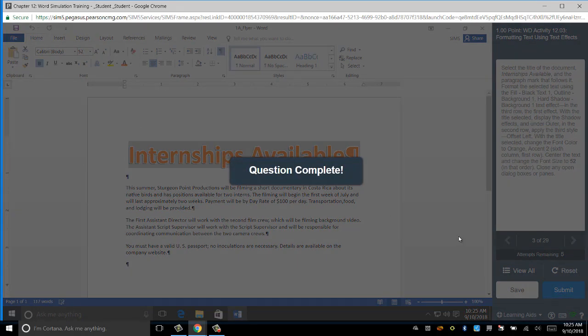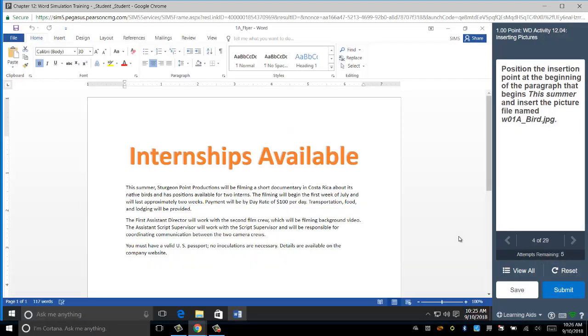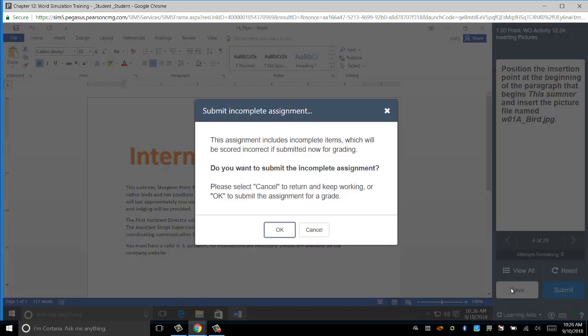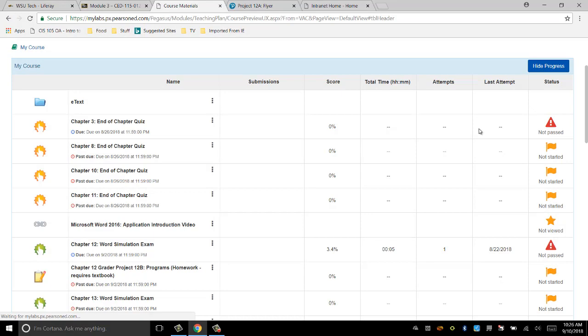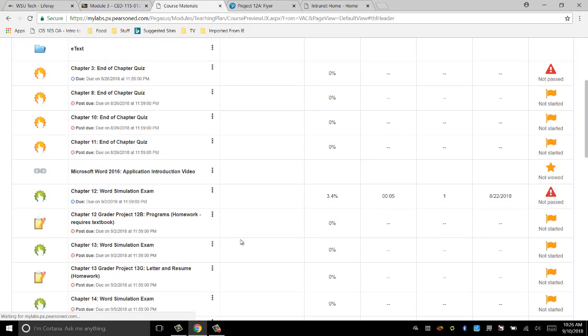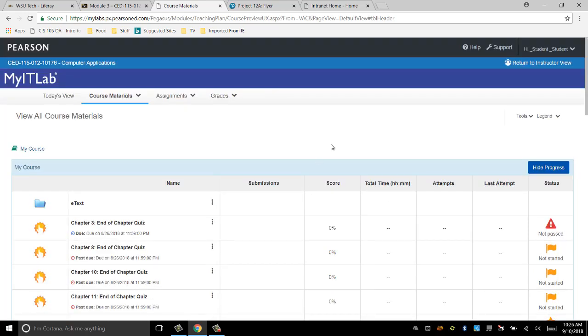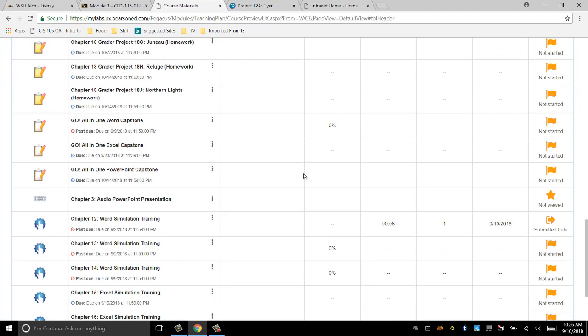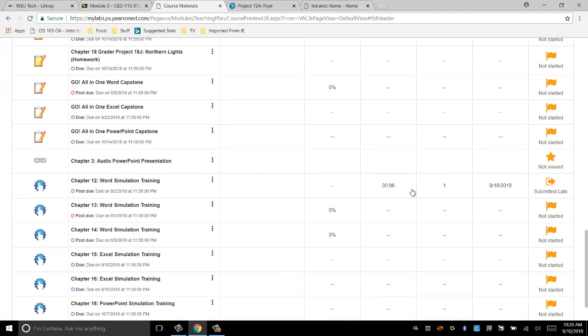Okay, so you have to make sure that you read the instructions. Now once you're finished with it, then you can submit. You can save it if you need to. I'm going to go ahead and submit mine. And here in my course materials, I can come down here and it says it was submitted late. That means it was submitted past the due date, and what you have to do in that case is notify your instructor, and then they can go in and they can accept it.